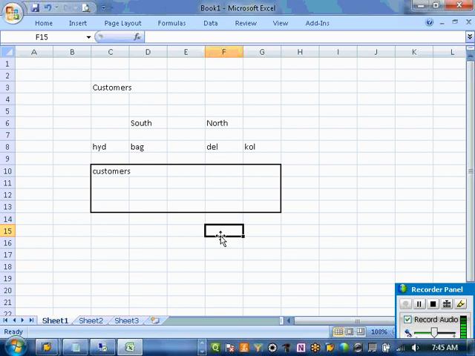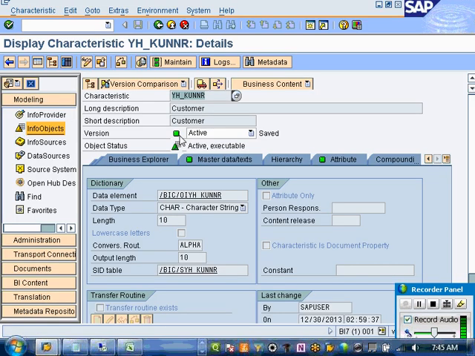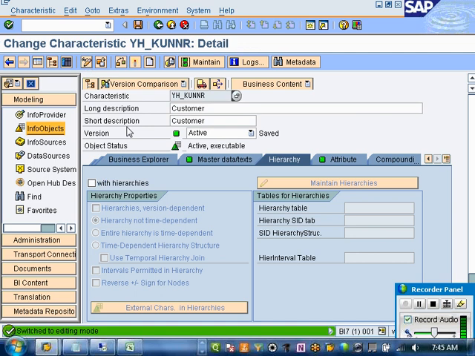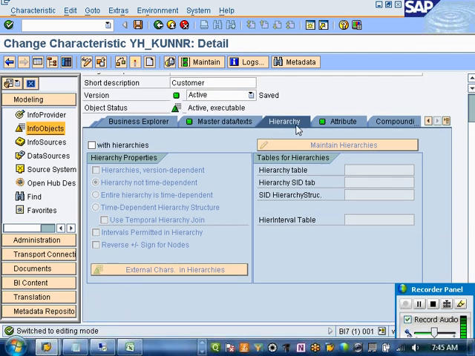This is what I want. So how do we build this hierarchy? Now in the InfoObject, go to the Hierarchies tab. Now it's going to change mode. We have a tab called Hierarchies, which we use to maintain hierarchies for the InfoObject.